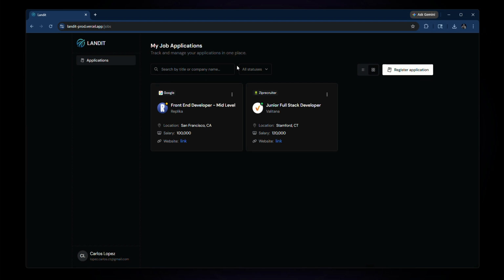So the things that you're gonna be able to do from here, this is the job applications section where you're gonna be able to see all the job applications that you did. You're gonna be able to search, and you're gonna be able to filter by the status: you applied, you're in the stage of interviewing, you got an offer, you got rejected, etc.